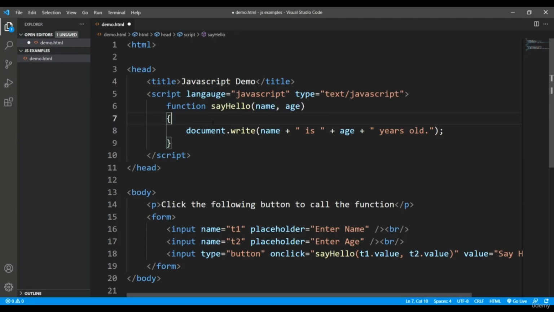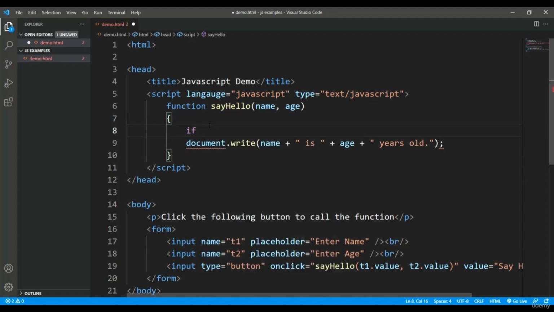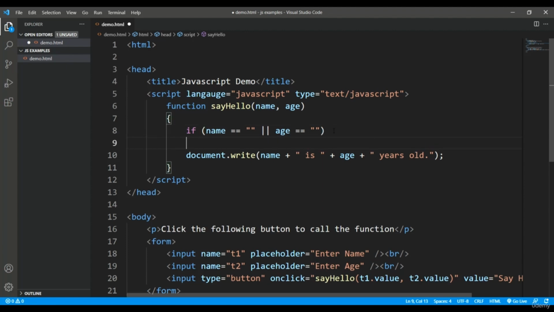Now let's say I want to terminate this particular function if no value is passed. So what I can do is simply write: if name is equal to blank, or age is equal to blank, meaning if any one of the text boxes is blank, then I want to terminate this function. I have something called the return keyword, which is used to terminate the function. Here I am not specifying any value.